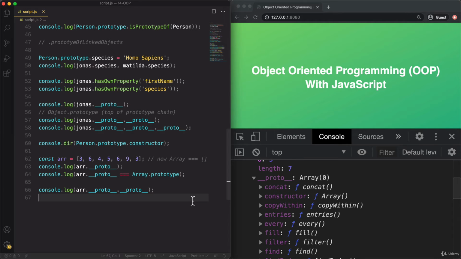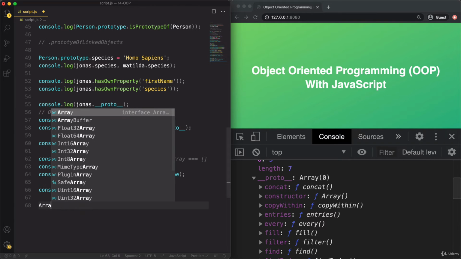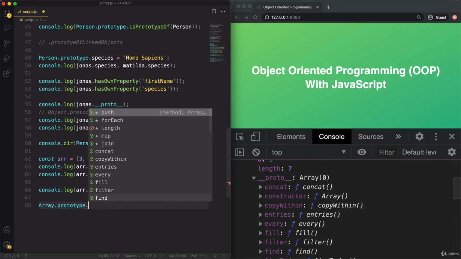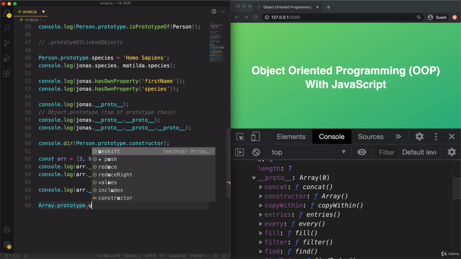So we know at this point that any array inherits all their methods from its prototype. And therefore, we can use that knowledge to extend the functionality of arrays even further. So all we would have to do is to say array.prototype, and then here we can add any new method to this prototype, and all the arrays will then inherit it. So let's say that we wanted to create a method which returns all the unique elements of an array. So let's add a method called unique.